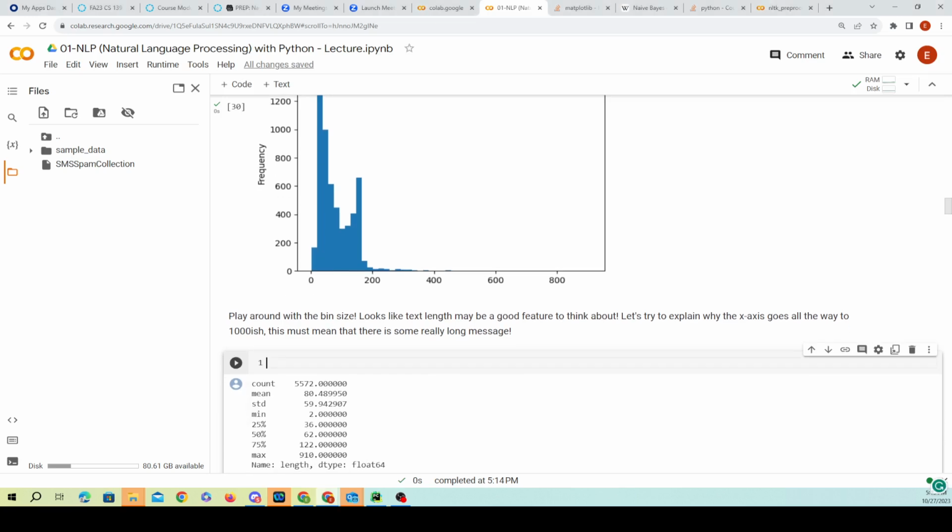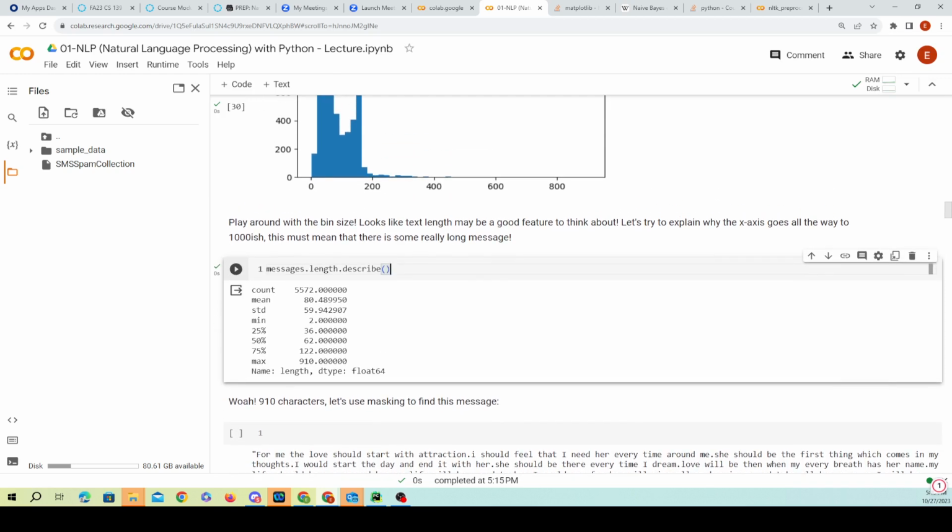The way we can figure that out is by doing messages dot length dot describe. What we want to see specifically in the describe output is the maximum value. You can see the maximum value happening at 910. That means there's a message that has 910 characters.